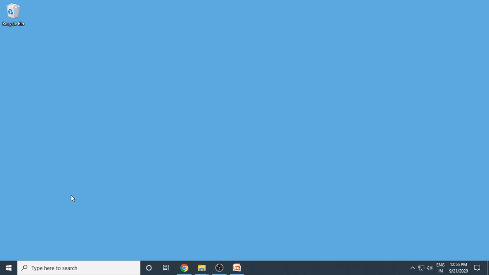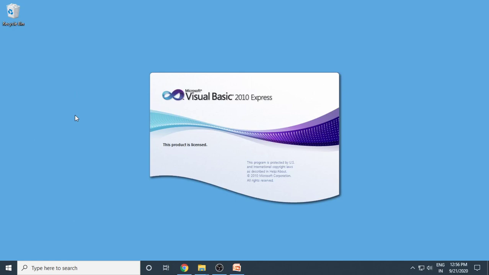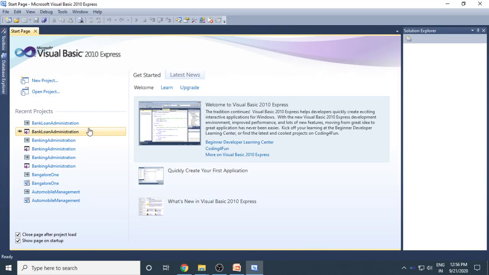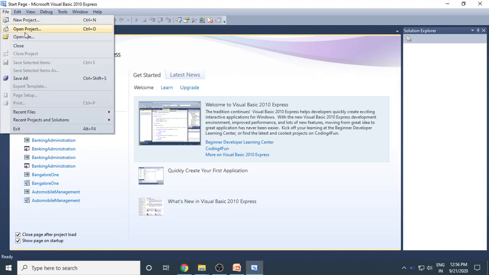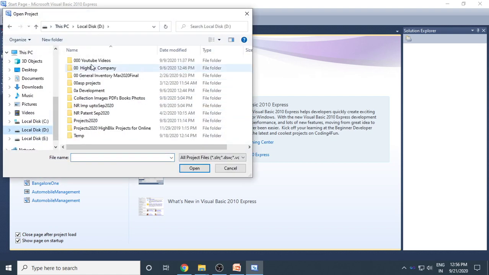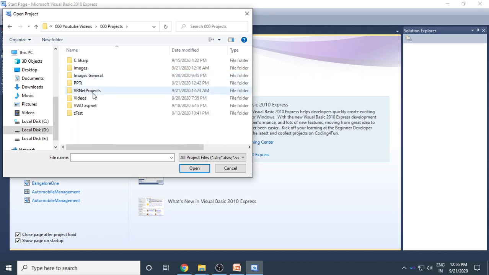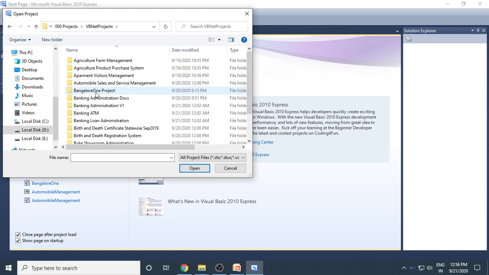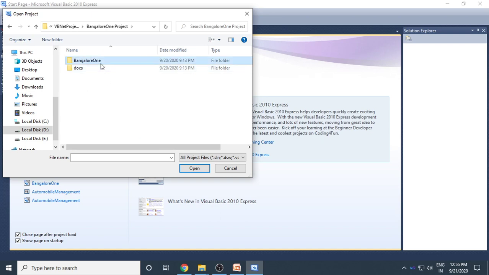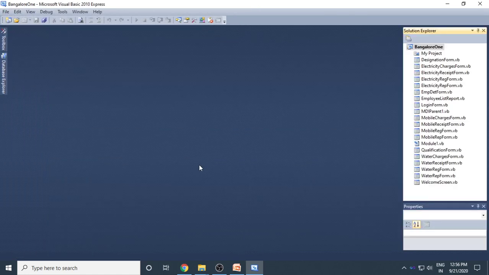Fine. So in order to work with this project, we require Visual Basic, so I'll start Visual Basic. Now I go to the File menu and then Open Project. I have a folder here, so I go to the folder and open the project. I'll open the solution file, and there is a project file. You can choose any one and open it. So I just opened it.